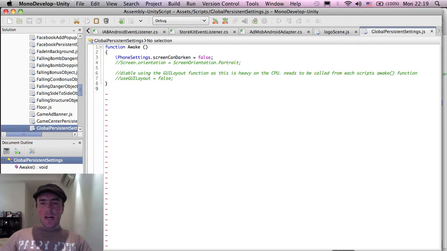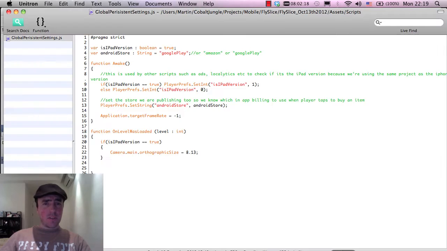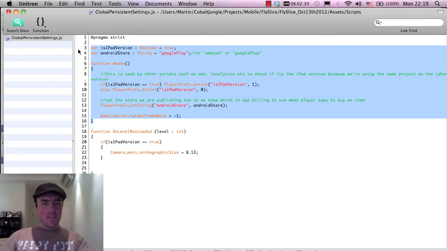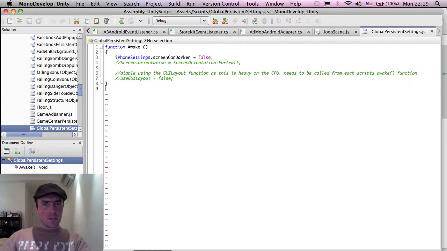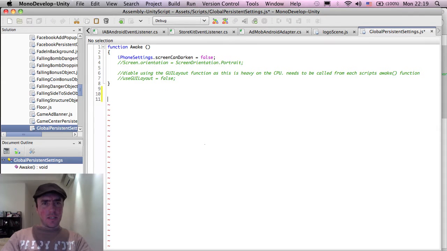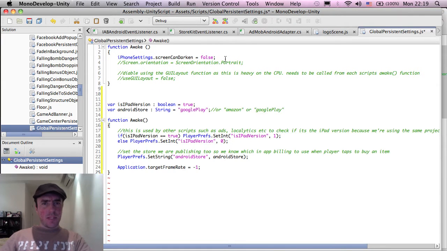Okay. And I already have this global persistent settings script that was already done in another game, in that Super Bug Killer game. This is the script here, so I'm just going to copy this. I think I can just copy all of this and then paste it in. I think it should be okay for me to do that. I'm going to check it before I do it anyway. So I'm just pasting that in there.